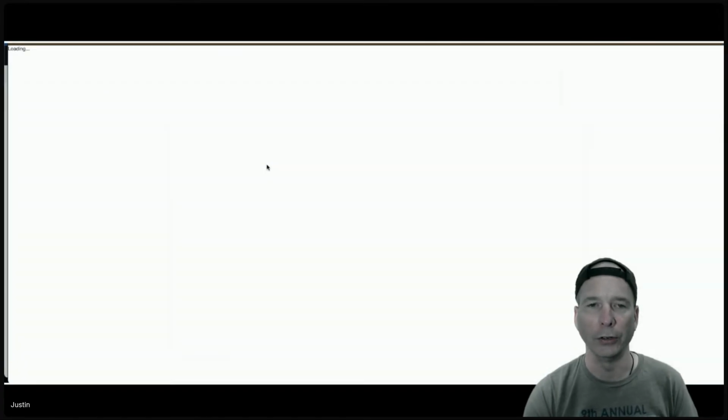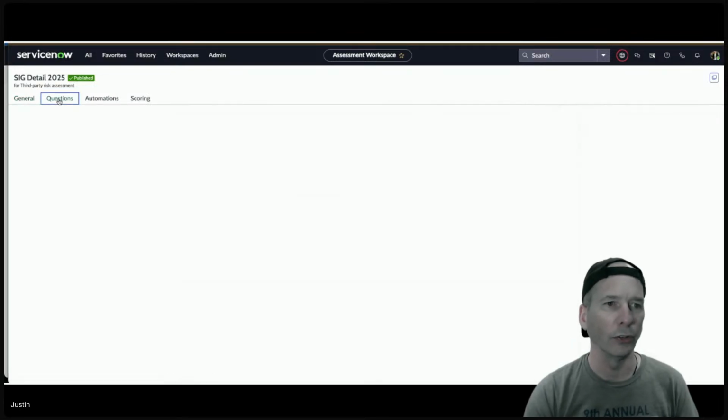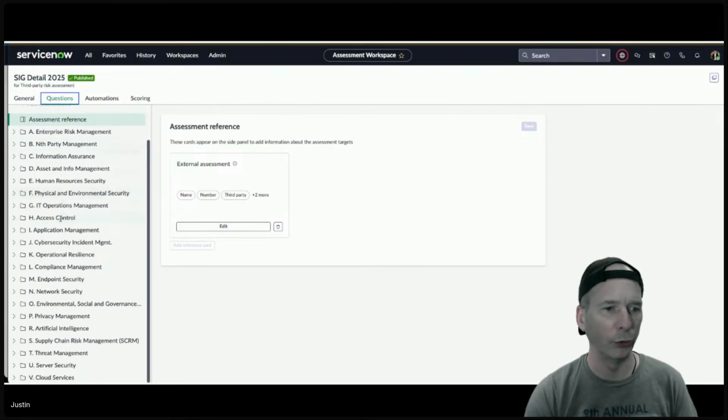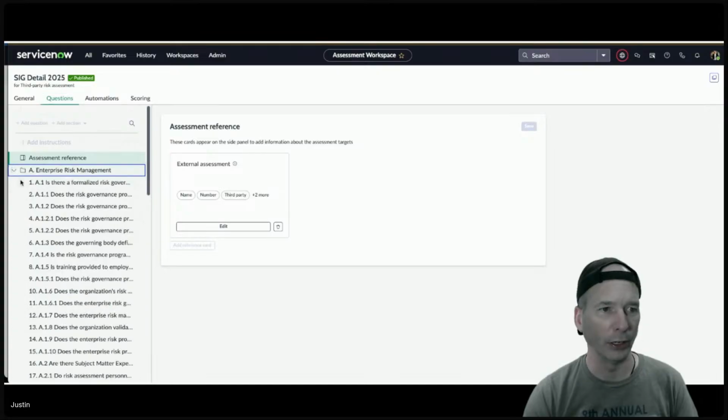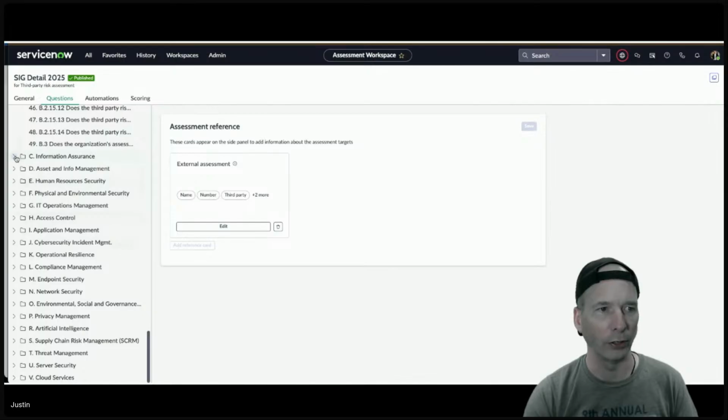SIG questionnaire integration. And let's click on questions and you'll see what I was talking about. So this has sections A through V, as in Victor. And if I expand these, you can see it is a massive, massive questionnaire.